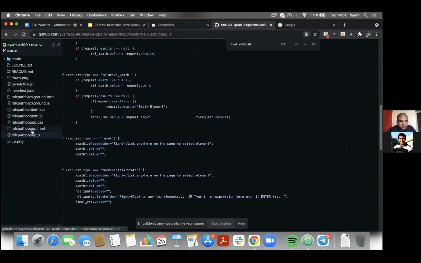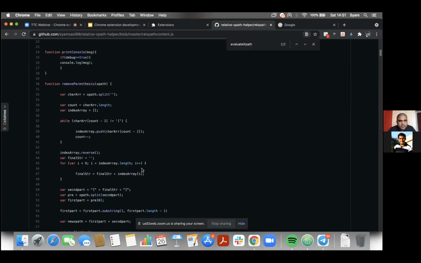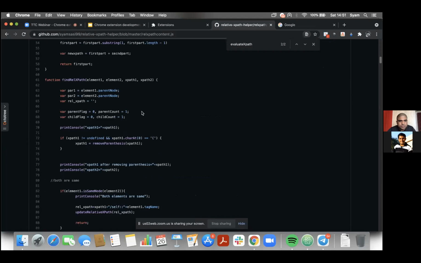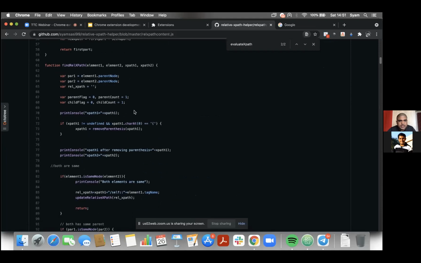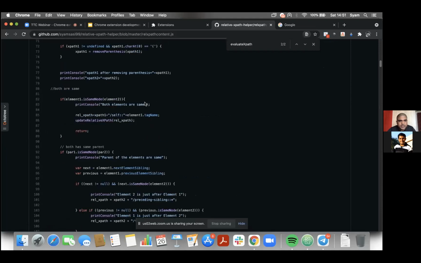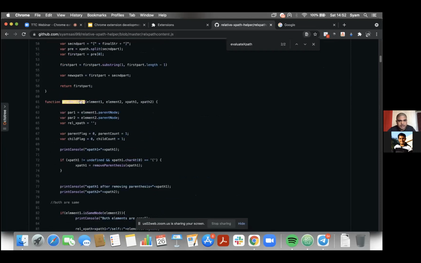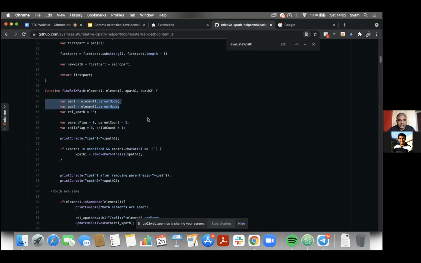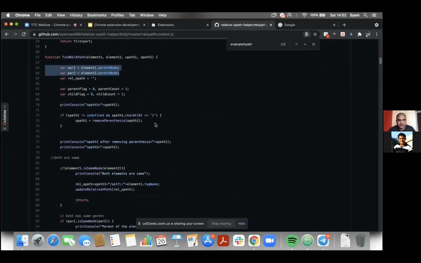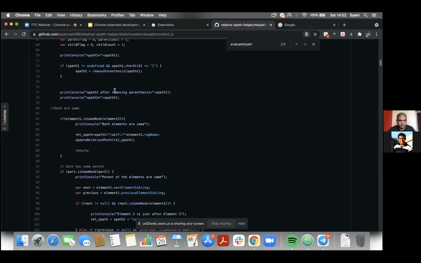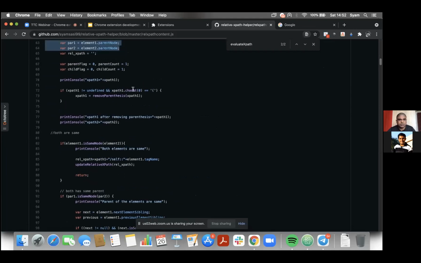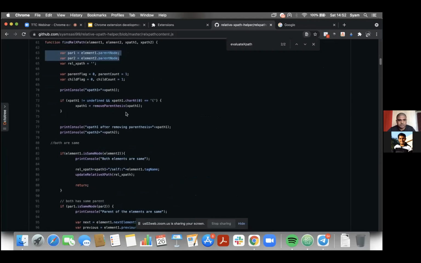This is relative XPath popup.js, then content.js. Let's see, find relative XPath. Okay, so this is the method for finding the relative XPath expression of two elements. So you do the right click, right? So you will get the node of that particular element. And I have a few validations over here. We have a method to find out the expression.